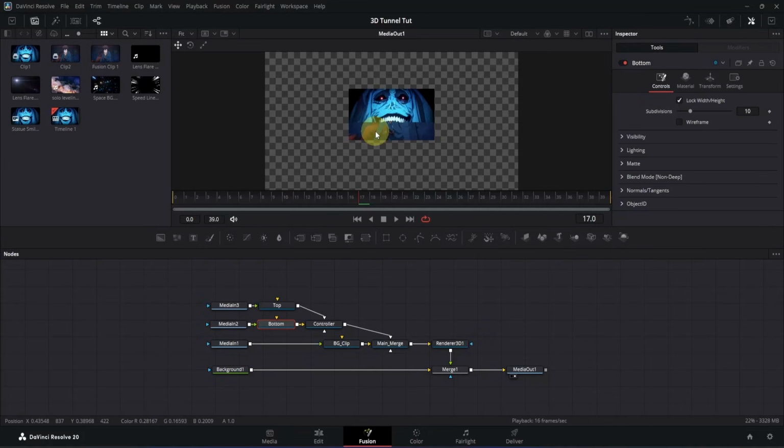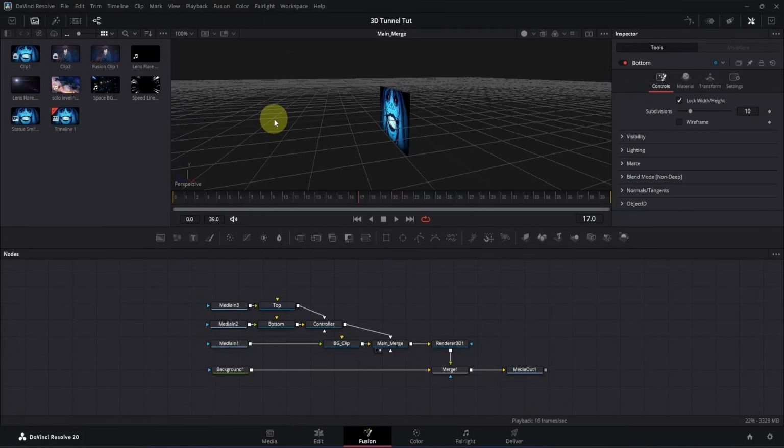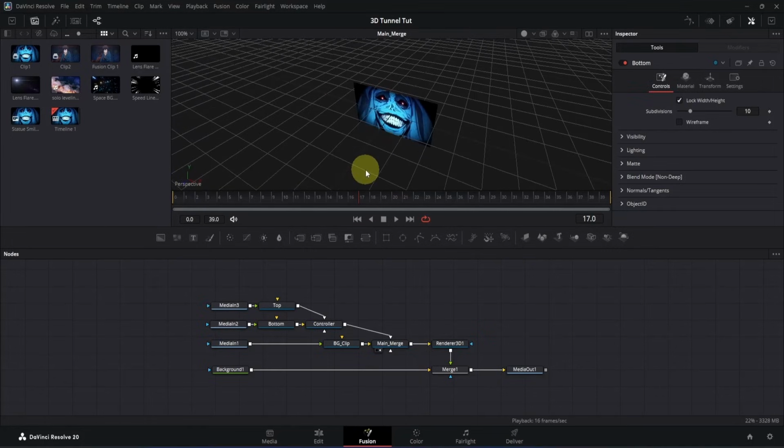To make you understand properly, I will simply click on this main merge node and drag it to the viewer. So this is our 3D space. Now if I press Alt and hold the middle mouse button, then drag it, you will see only the statue images visible, and that's why we need to adjust their position so that we can see them properly, and it will also help us create the depth for the 3D animation. And the reason we're going to adjust the BG clip is because this one will reveal through the tunnel, so we need to put it behind.